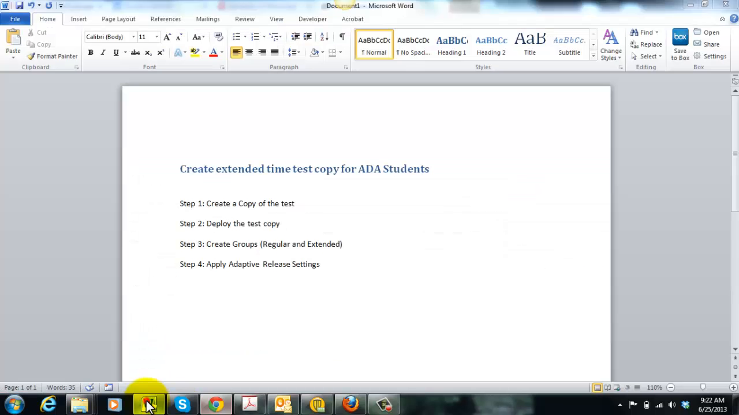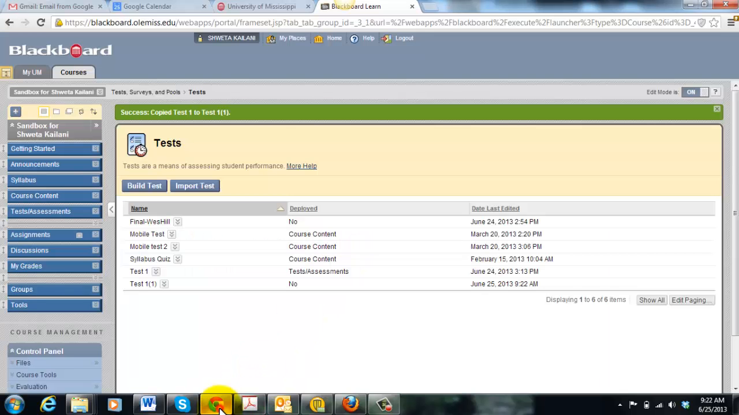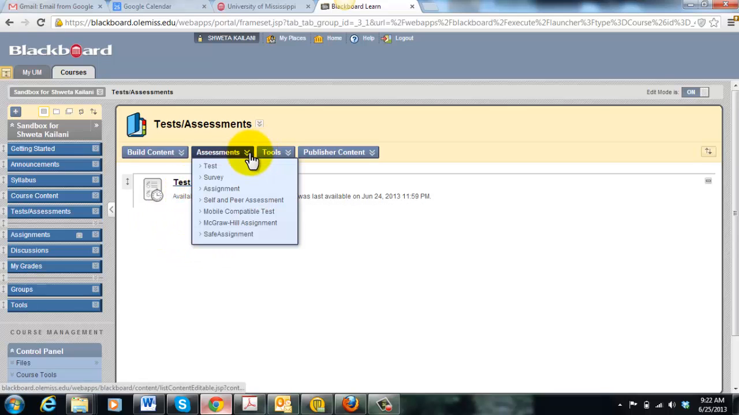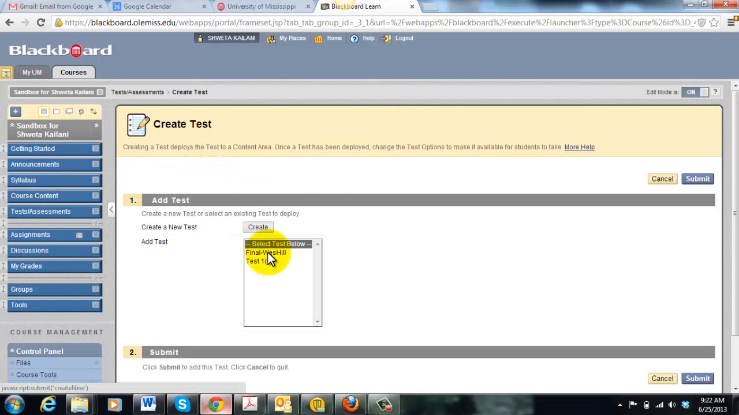Now the second step is to deploy this test copy. To do that, go to your content area, tests and assessments. Once you're there, you see test 1 is already there. Now you would put in test 1 parentheses 1. You will go to assessments, tests, and you see that the second test will come in the list. So you select that and hit submit.